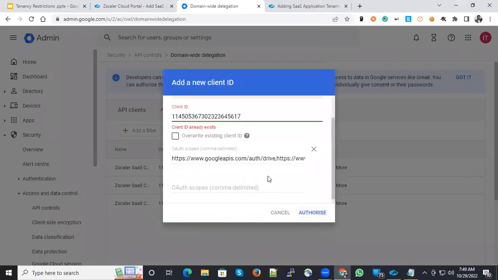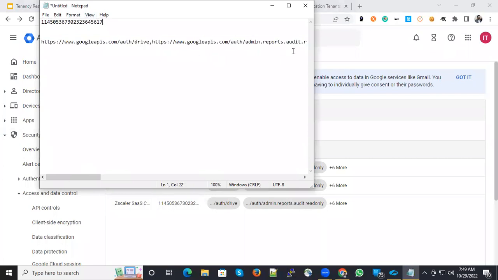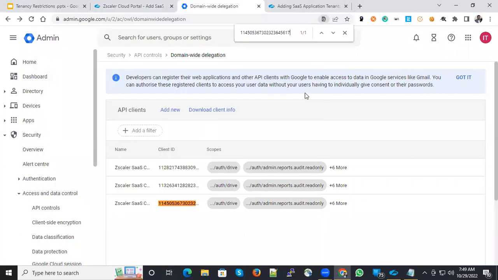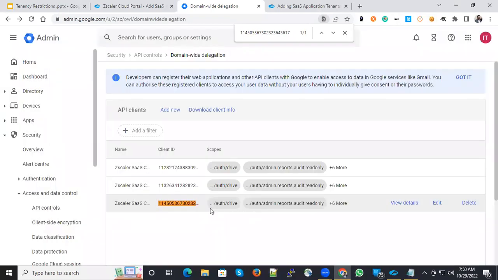So this ID is already configured. That's the reason it is popping up this error, like already exists. Let's see what is configured on the existing one. You can use the client ID to search. Yeah, this is the one. So you can edit here and you can see the scope of areas where this client ID has authorization and access. Once you enter this detail, there will be an option to authorize. Click authorize, and once you have authorized it, the row item will be listed here like this.